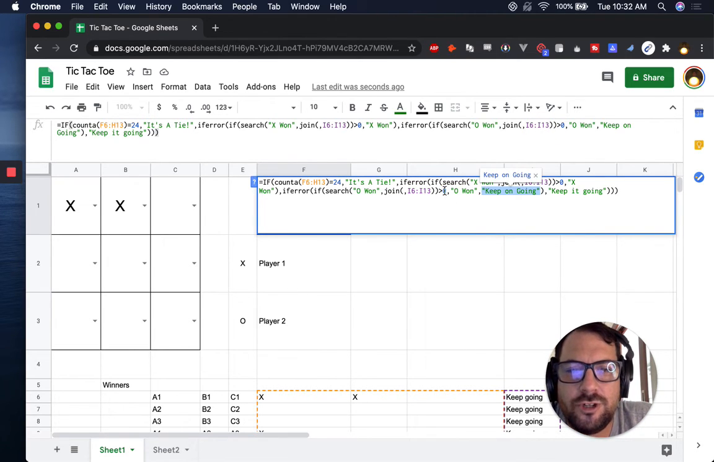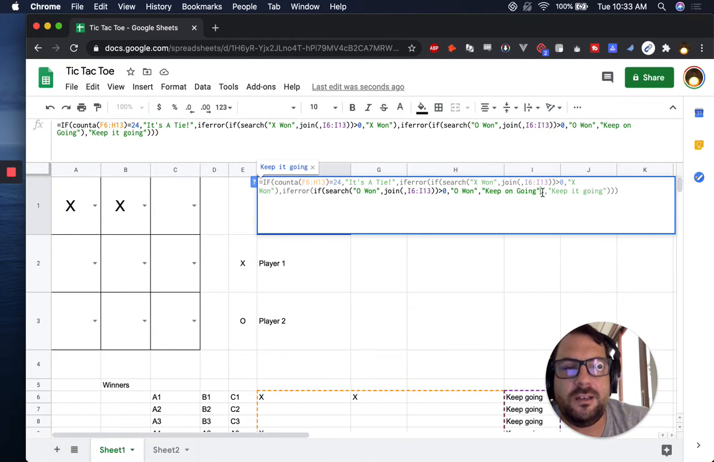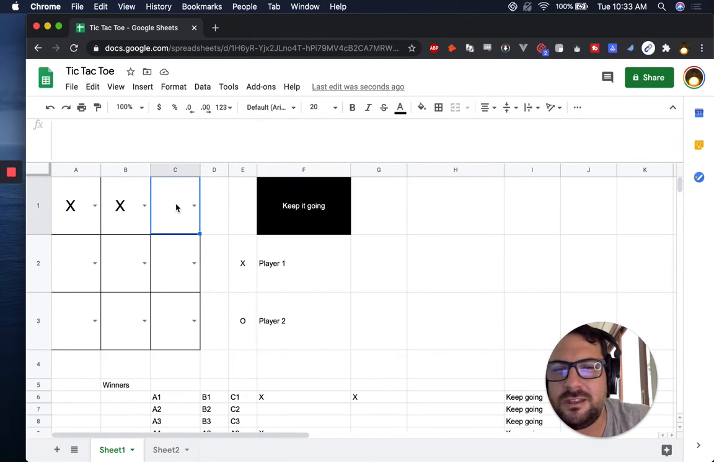Because if the search is, if you have not found X1 and you have not found O1, you'll have an error. So this one is probably unneeded. Keep on going. We'll probably never see that, I think.